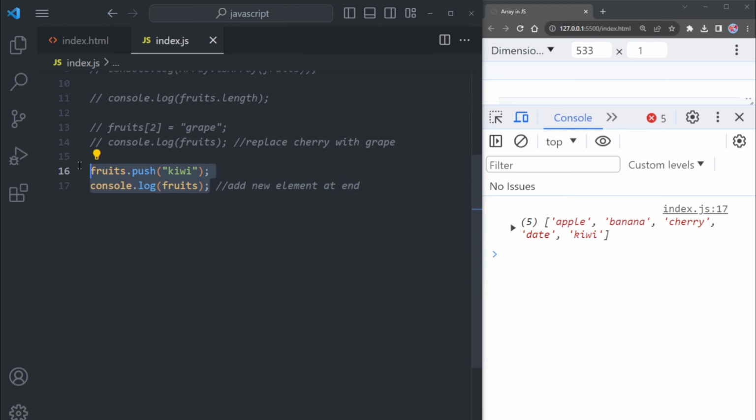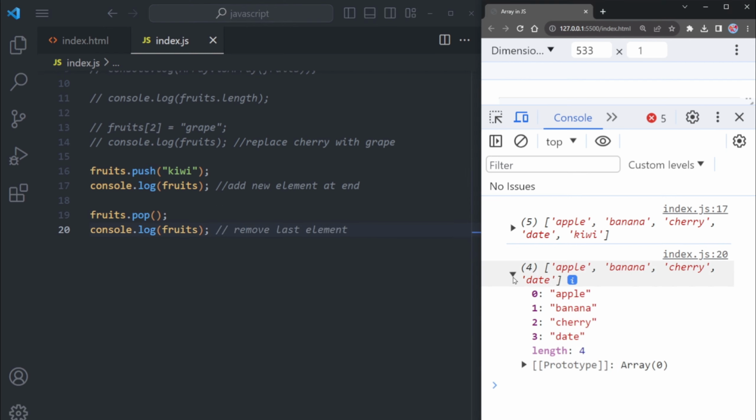Duplicate this code, and if I want to remove the last element kiwi, for this task, I'll employ the pop method. The pop method is used to remove the last element from the array. You can see kiwi is no longer part of the fruits list.